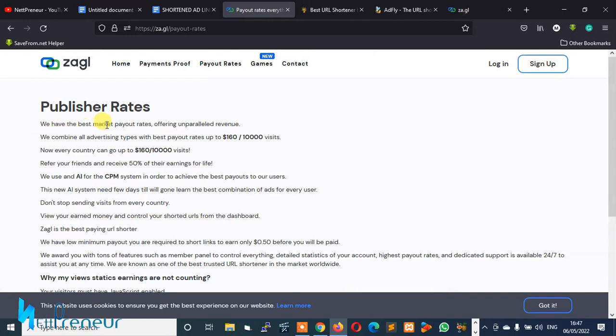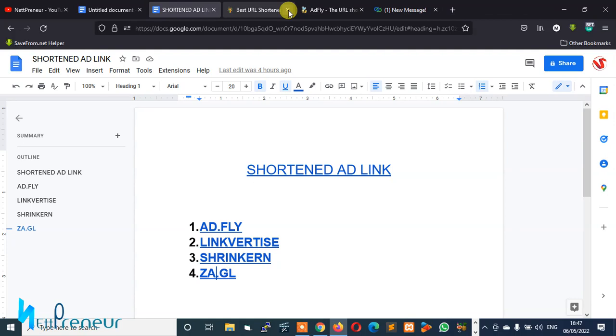You can see they have the best market payout rates and they also offer unparalleled revenue. So I think you can earn as much as $160 for 10,000 visits from ZA.geo. Yeah, that's how impressive this link sharing platform is. So if you're interested in using this model to make money online from sharing, you can just choose any of these link shortener platforms, sign up, and start promoting your links.